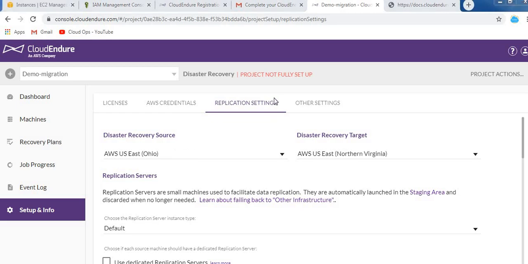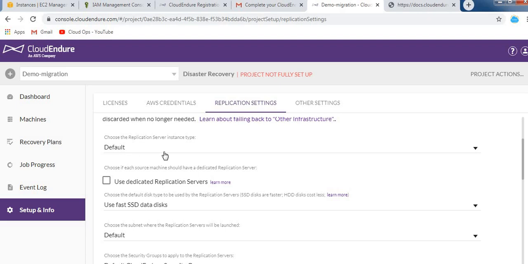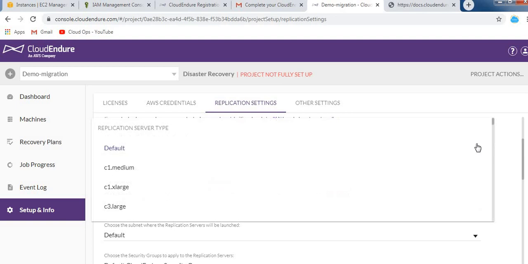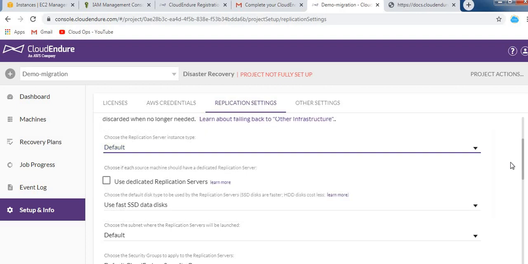So now you can see here it's showing project not fully set up. We selected source and target. I changed my base location to Ohio. Let's go down here. The default instance type is T3. Just click here, and if you want to change it, you can. There are n number of instance types available. For this demo, I'm keeping the default.